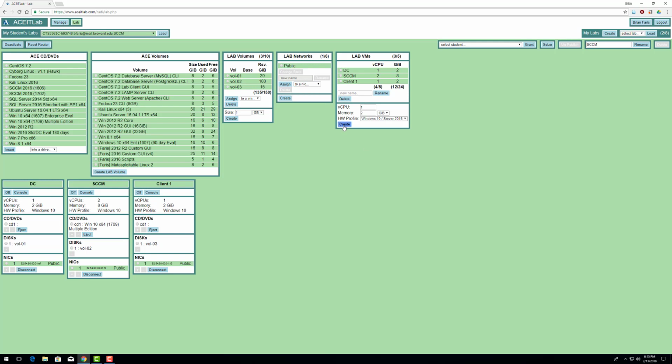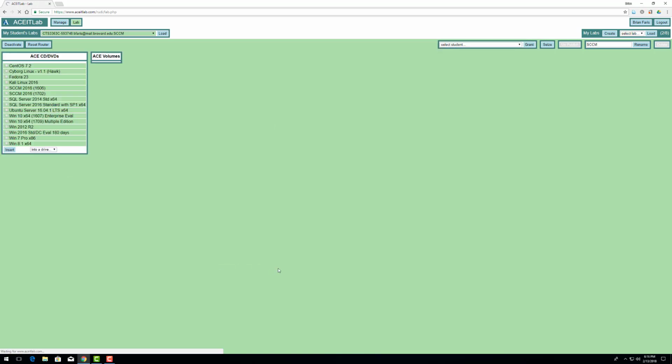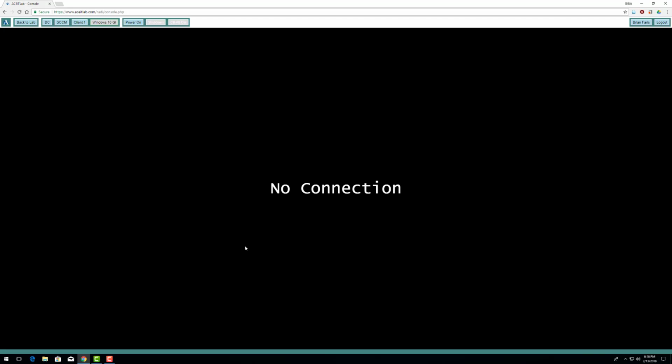I'm going to create a machine with 2 gigs. I'm going to call it Windows 10 GI, rename it. I'm going to create a 15 gig hard disk. I'm going to assign that to that image. I'm going to add a network card and attach it to the public switch. And we should be ready to go.